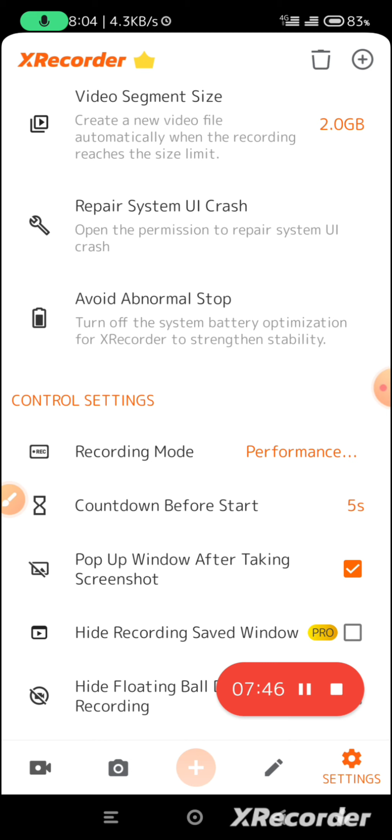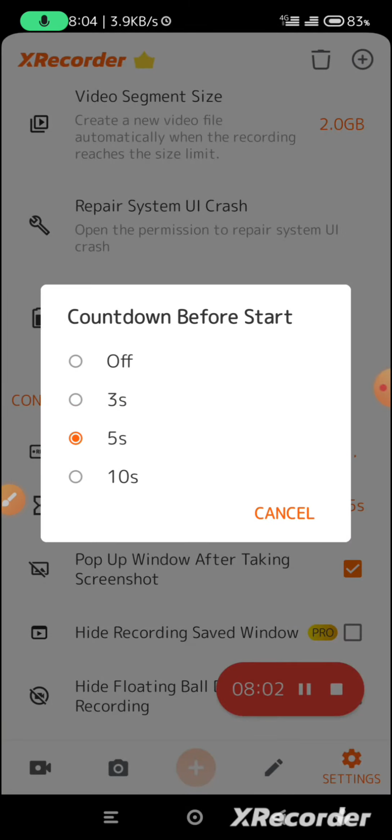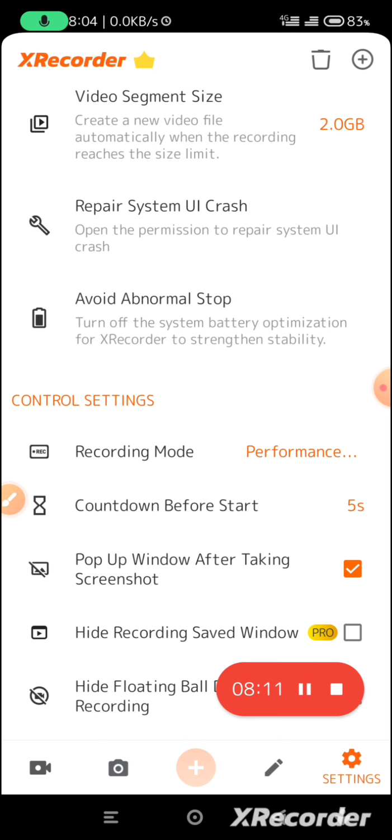So I was saying the countdown before start is 5 seconds. What does that mean? It means I have 5 seconds to prepare myself and start recording. So you can always adjust it. You can choose how many seconds. If you want to start immediately, you click off. That means as soon as you click record, it starts recording immediately. But I think I prefer the 5 seconds so that I can get myself ready. Okay, so that is that.